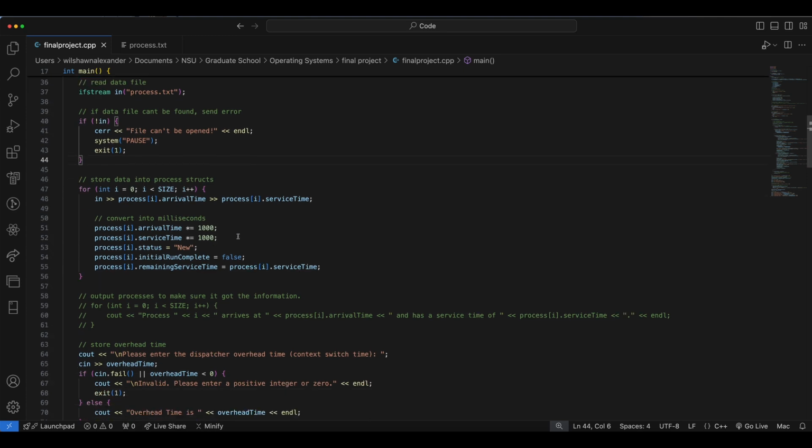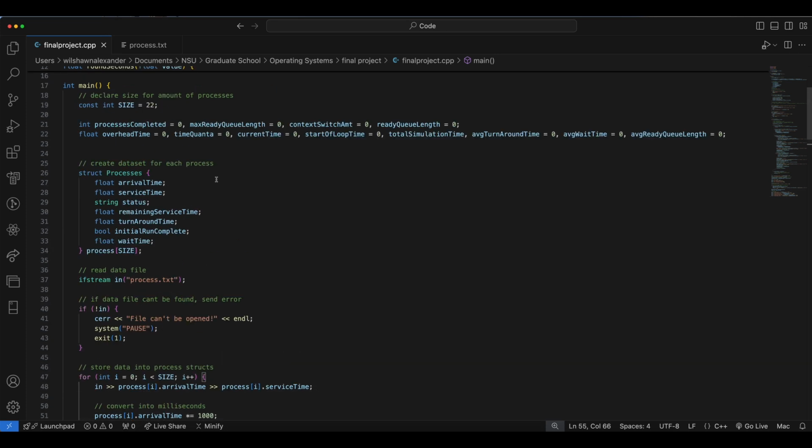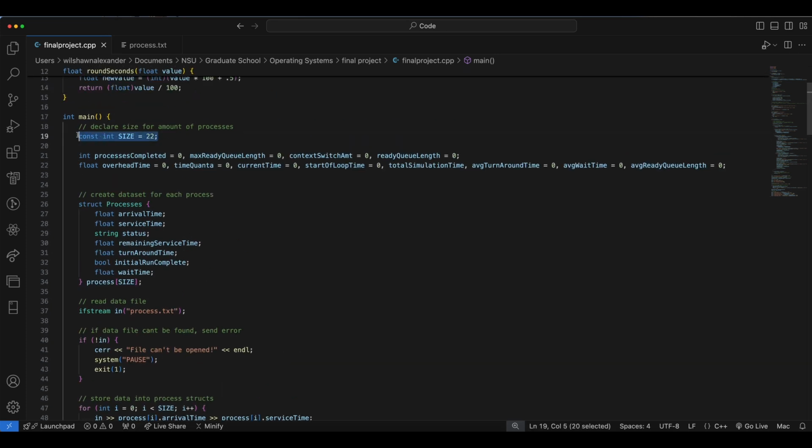The code will then read the file and save each process in its initial properties in an array of process structs. We will talk about this structure more in a moment. The process arrival and service time is then converted into milliseconds, and the last three properties are used to track the processes while in the simulation. This iteration will continue until we have stored all the processes. This is determined by our const variable size, which is defined as 22.